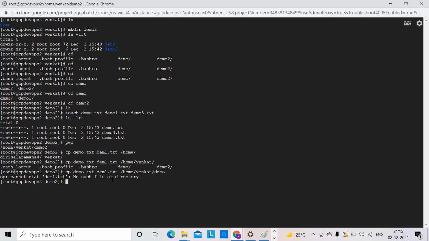Let me check the file name. Spelling of demo, no such file is there. Sorry, demo1.txt. Yes, okay, thank you. These two files will be copied into this demo directory.